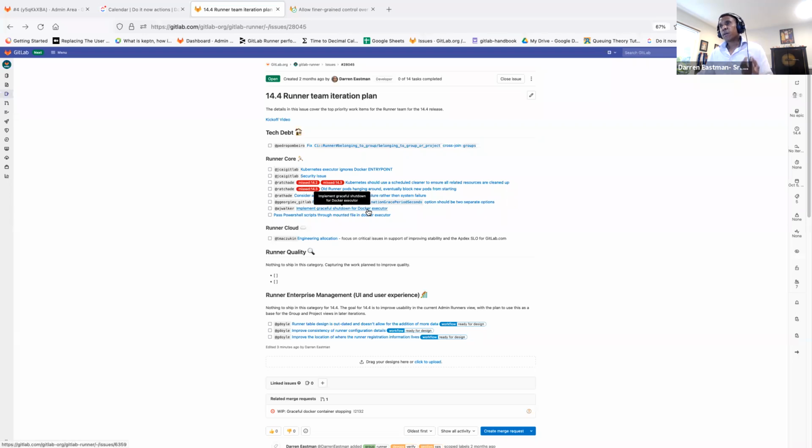And the last new thing that's interesting in 14.4 is that we're pretty close to implementing this graceful shutdown feature. It's something that we shipped a while back for, I believe it was a shell executor, where we're pretty close to implementing graceful shutdown for the Docker executor. And so you'll see that in 14.4. A stretch goal for us in 14.4 will be this last issue here, the ability to pass PowerShell scripts through a mounted file in a Docker executor. That's likely going to be a stretch goal for us in 14.4.